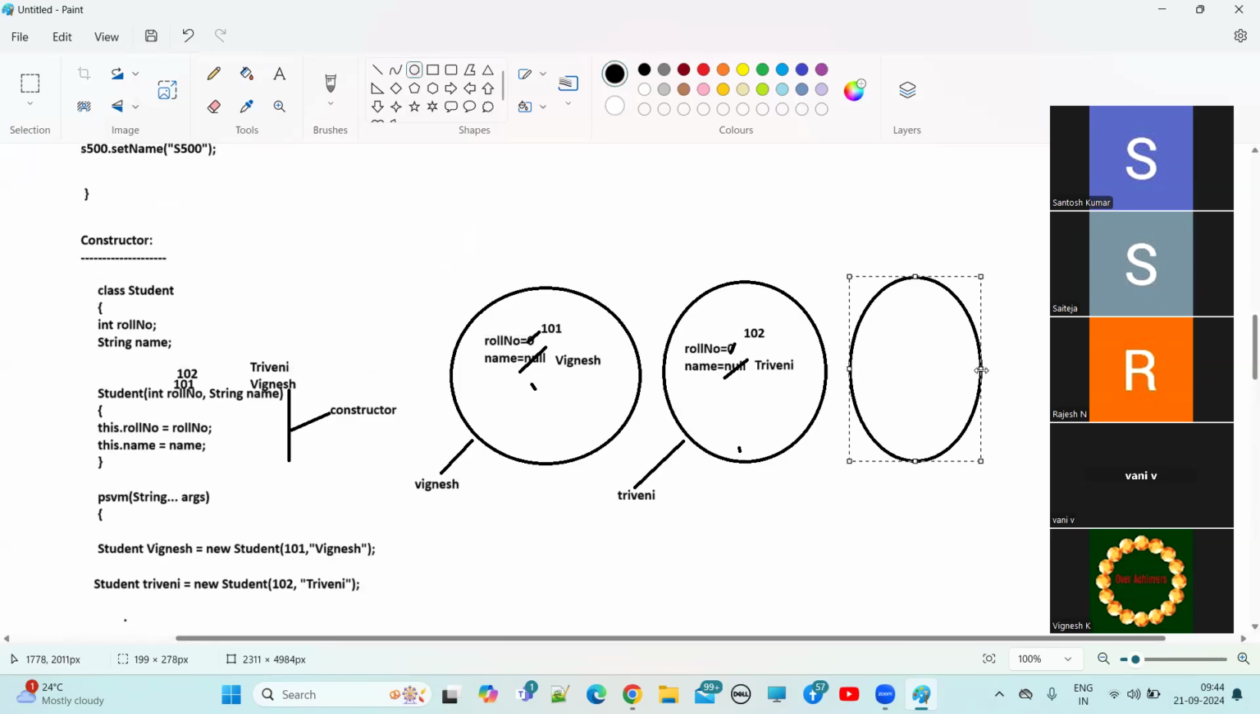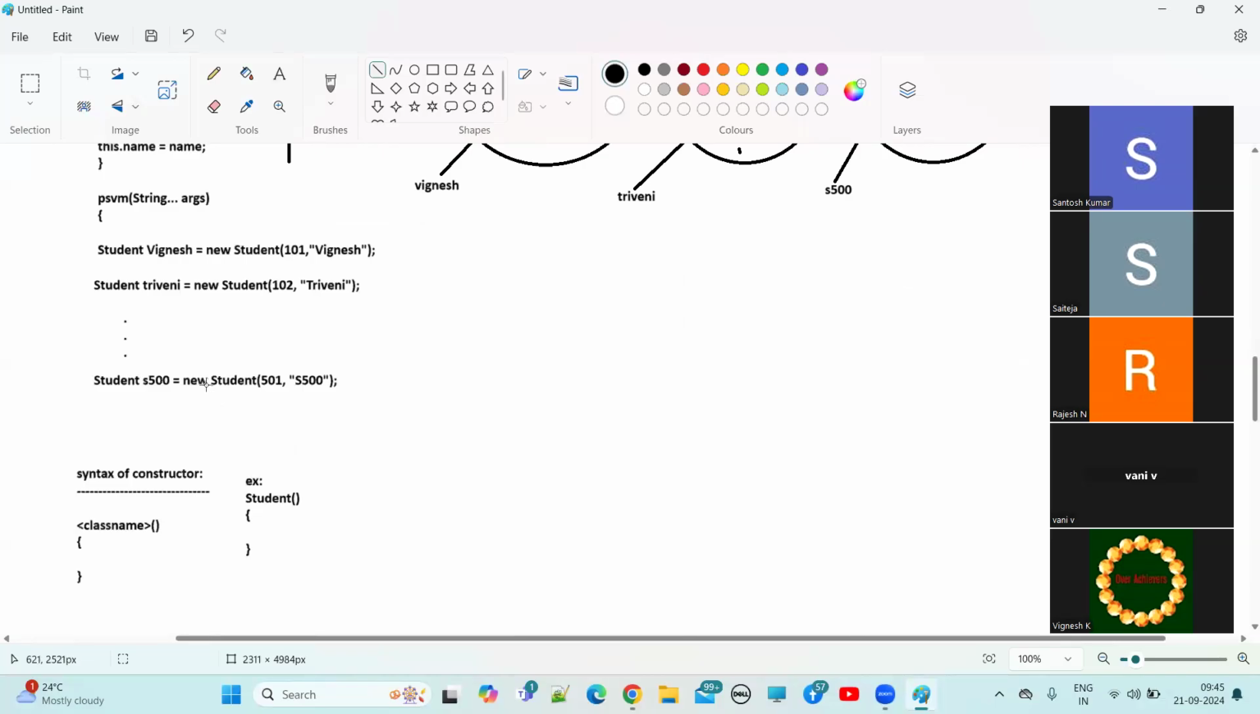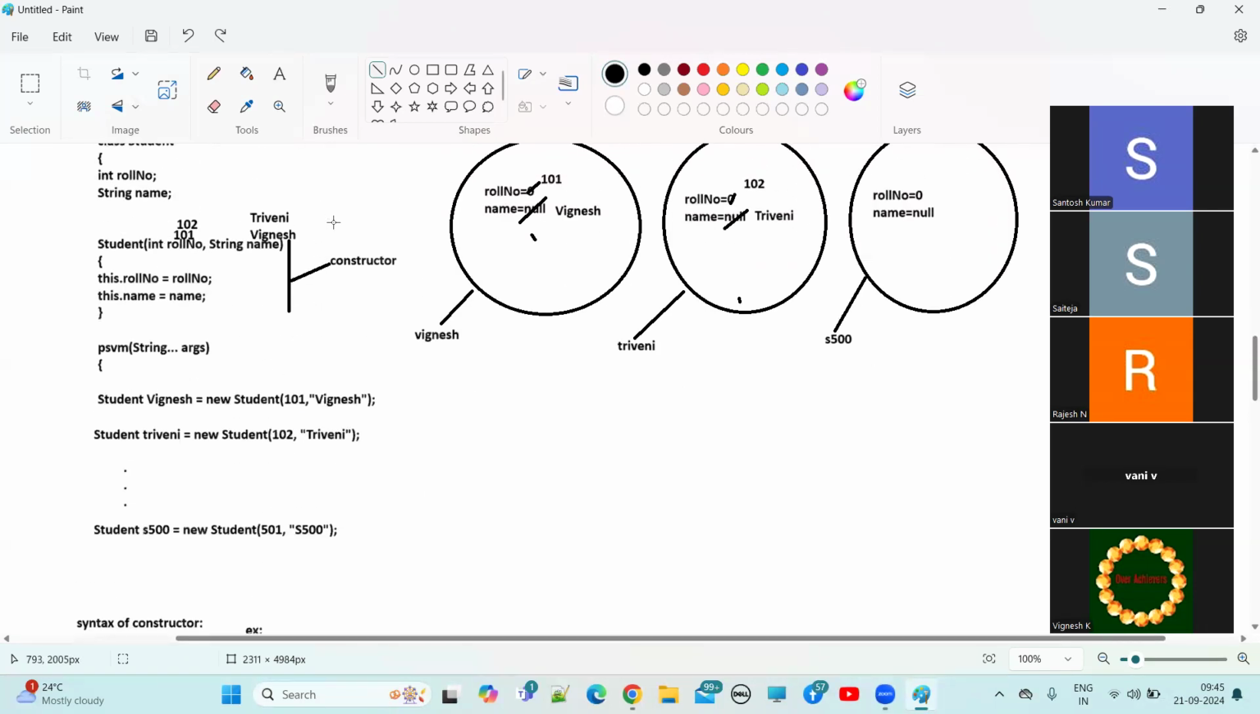Okay. By seeing this new operator, JVM will create one object and a separate copy of the instance variable will be created for this object. Roll number is equal to 0, and after that, name is equal to null. Am I right? So now here what? s500 is pointing to this object. Right? Now, after creating the object, JVM will automatically call whom? This constructor. Am I right or not?